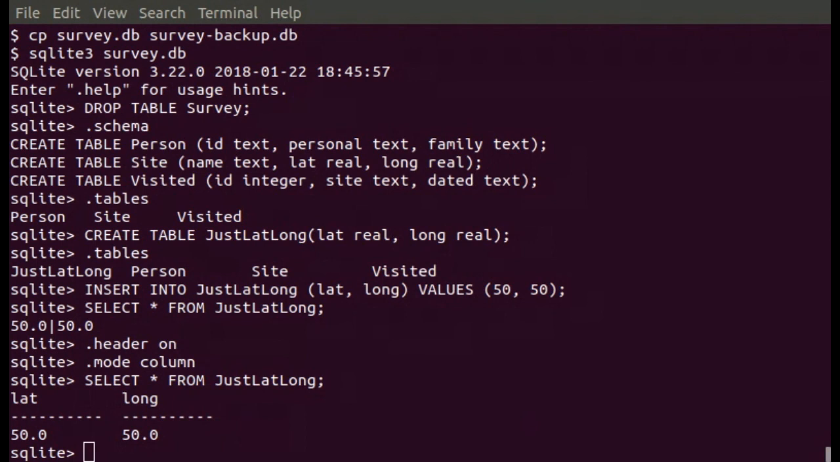What I can do is, I can do this, if that works. No, doesn't work. Insert into just lat long, and what I can do is a select from the other table. Select lat long, leave a space for more readability, from site.